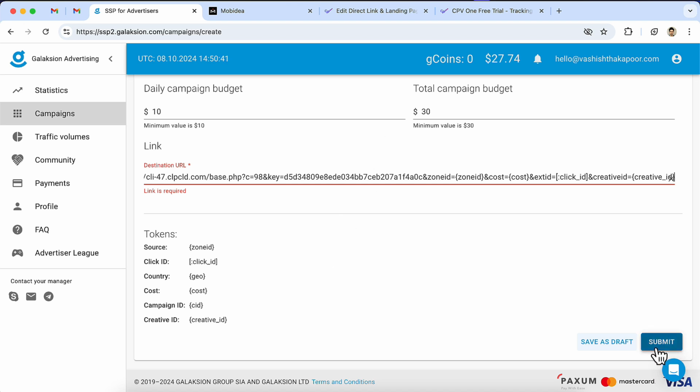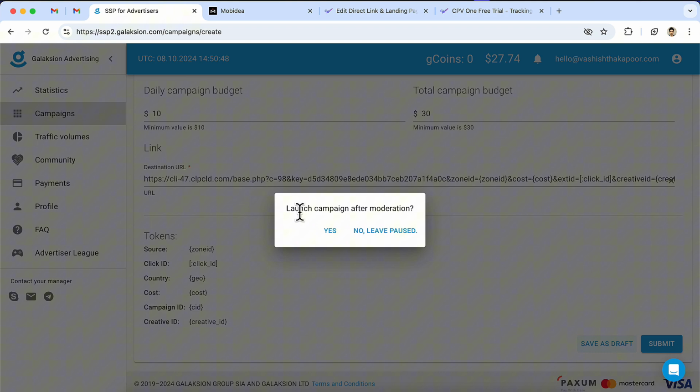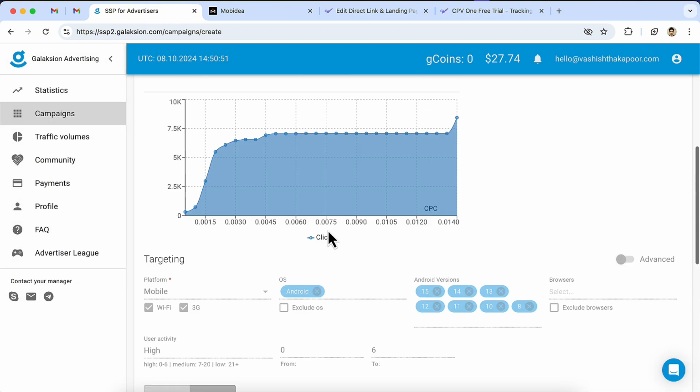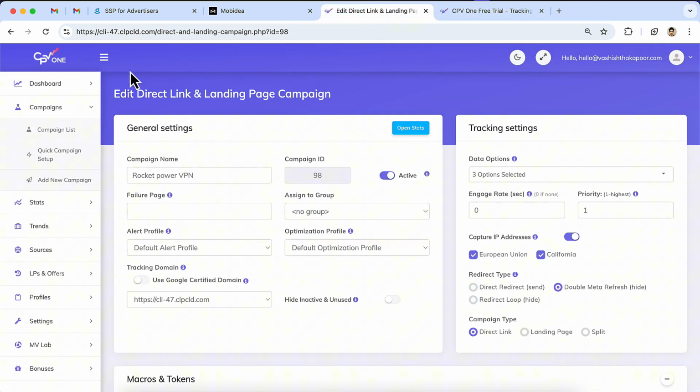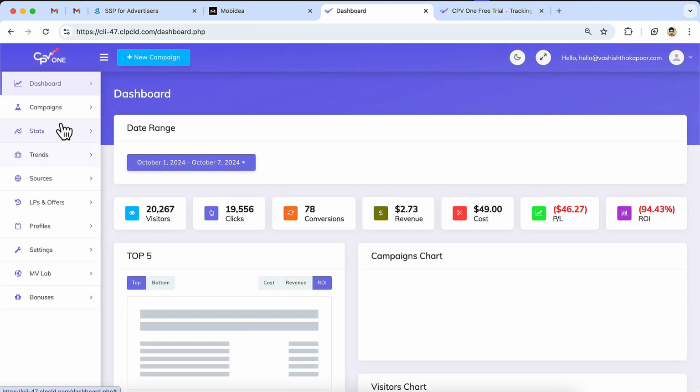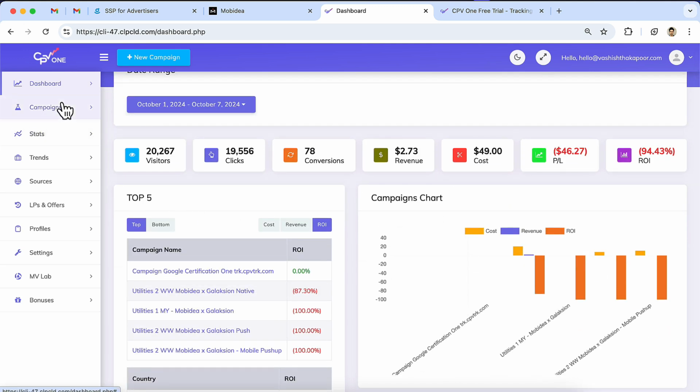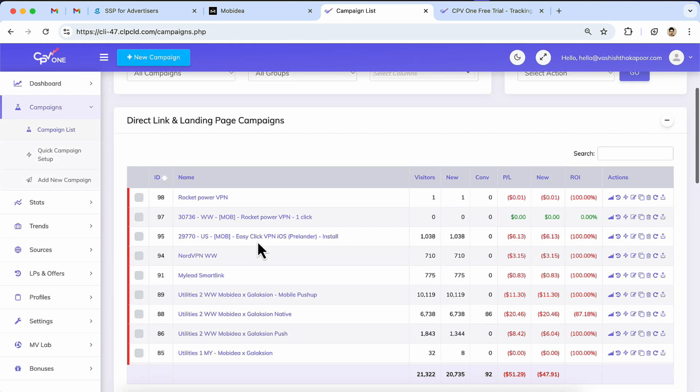Once you click submit, it will ask you whether to pause the campaign after moderation or just run it. I just choose yes, run it. Then here's the campaign I've created already. It is awaiting moderation now. Once it is ready after moderation, it will start sending traffic, and you can see the campaigns I've run before. I will show you this one where I got so many, 86 conversions, in the past. This traffic was running from Galaxian only.